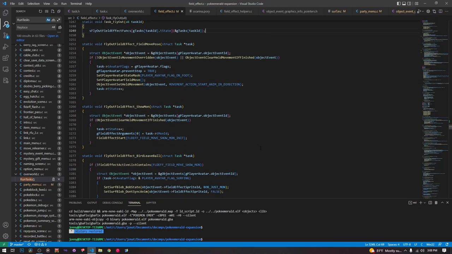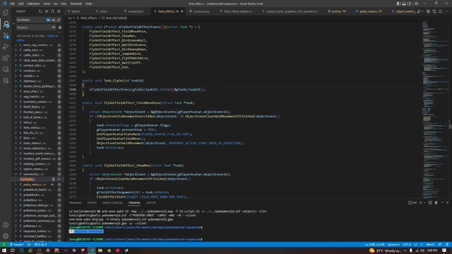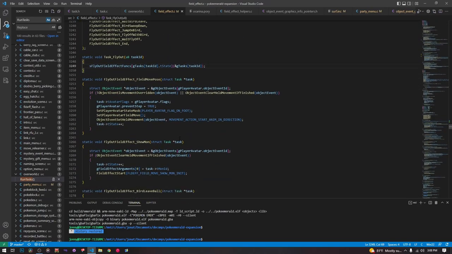So now the rest of this code is similar. It's a little bit more complicated of a task because flying out is a little bit more complicated. I'll go over it a little bit briefly. So to start with, object event is movement overridden. Object event clear held movement is finished.